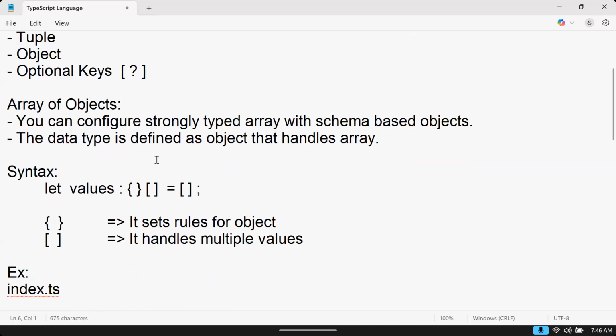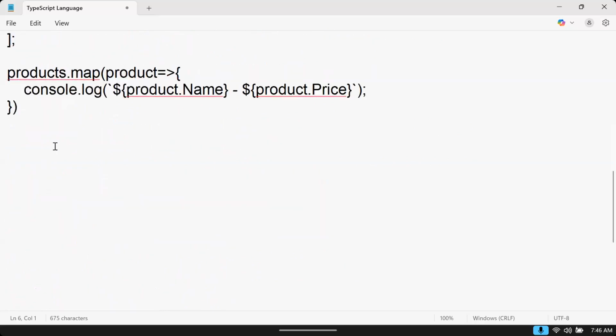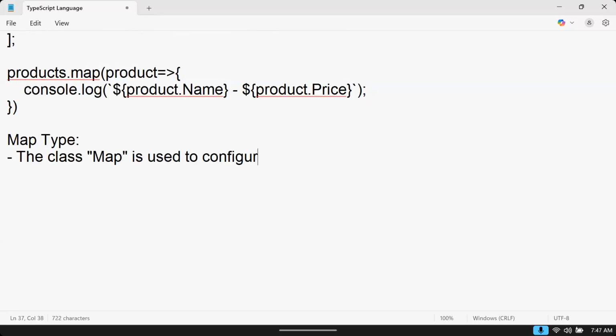Next, in the data types, another important data type we are going to see here is map type. You already have a map type in JavaScript. I don't need to explain that. Only the point is how do you configure here. So the constructor, that means the class Map, is used to configure a map type.